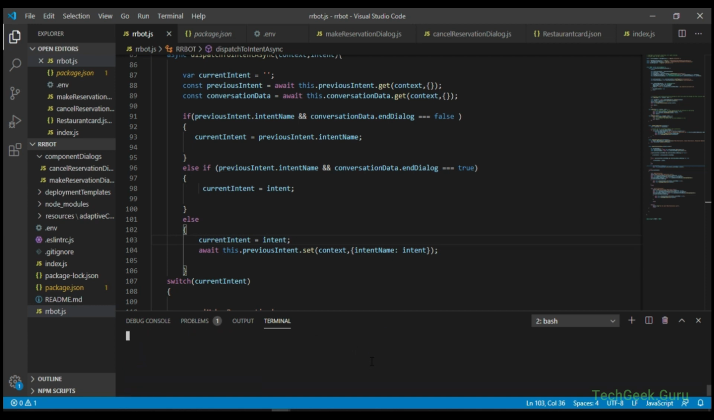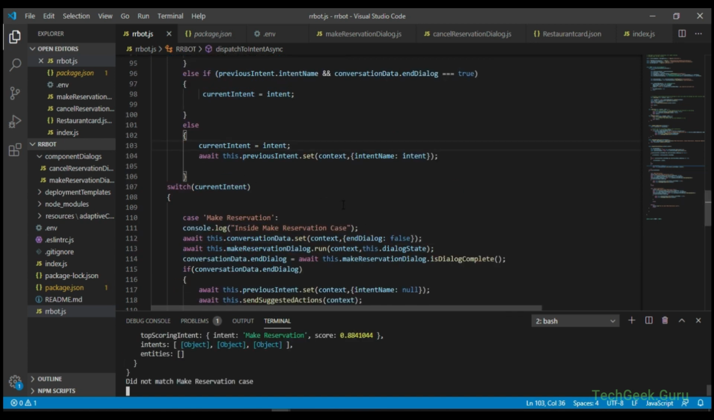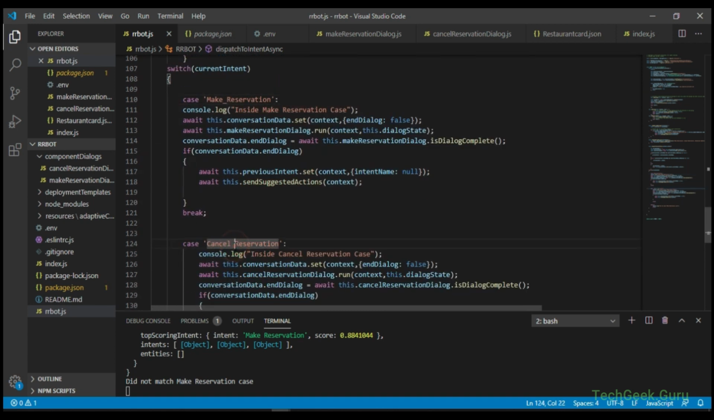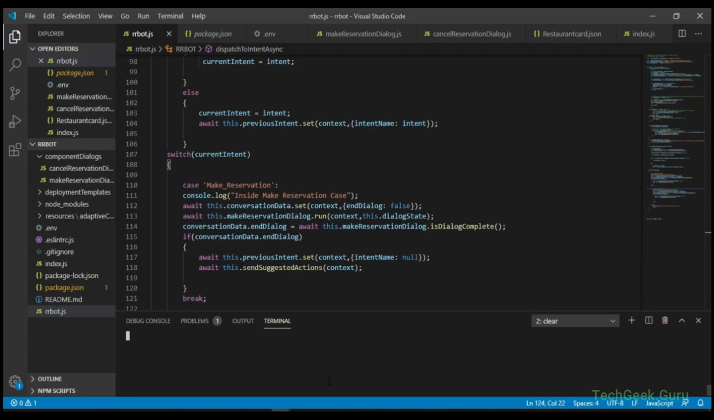I'm gonna clear my bash shell and then start our bot. So one important thing that we need to remember is that our intent should not contain any spaces, and if we have added intents in our Louis.ai application, all the spaces in those intent names will be converted to an underscore. So I need to change the cases and put an underscore between make and reservation wherever we have spaces, and then let's clear the screen in our bash shell and start our bot. So our bot is up and running. Let's go back to emulator and test it.